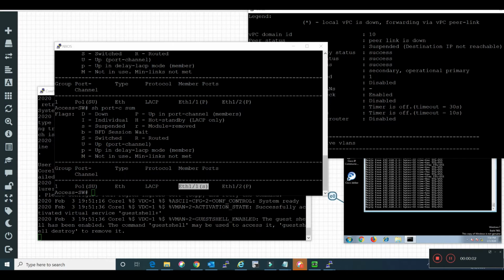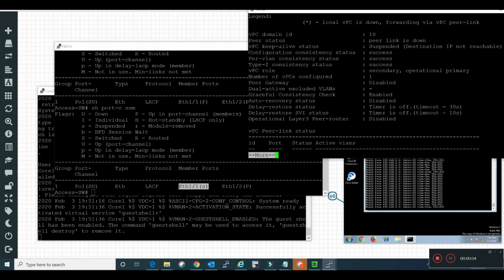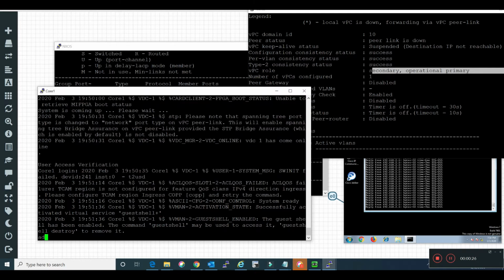By the way, one vital point from core 2's perspective is that it has taken up the primary role. So recap: keepalive is down and we lost the primary member, so it took over the primary role. But core 1 is up. Will core 1 join?